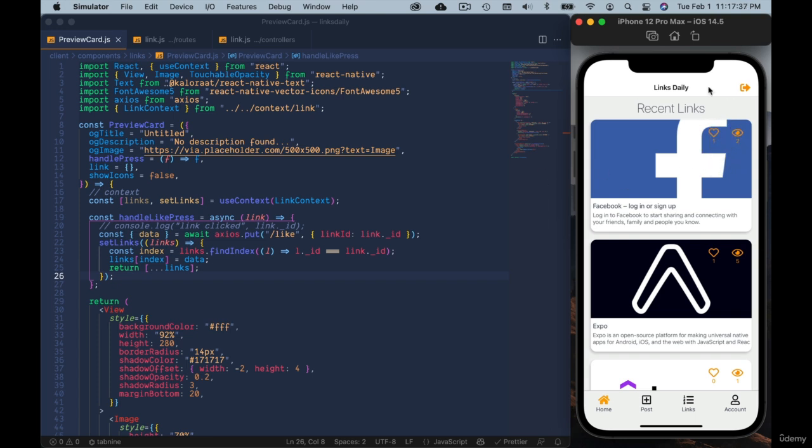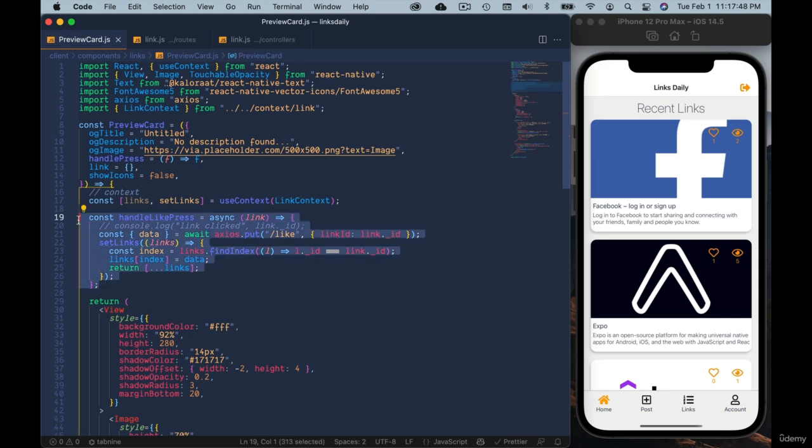Now if they click, what we want to do is unlike, right? So let's implement the unlike as well. First, let me just write it here.